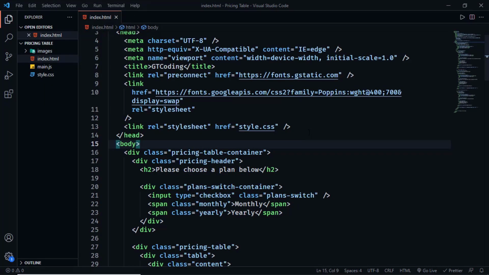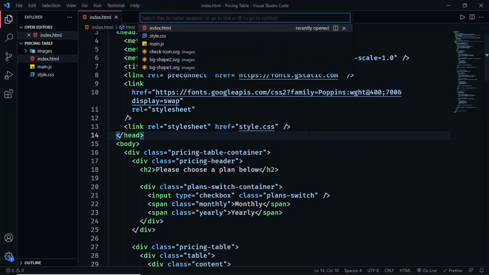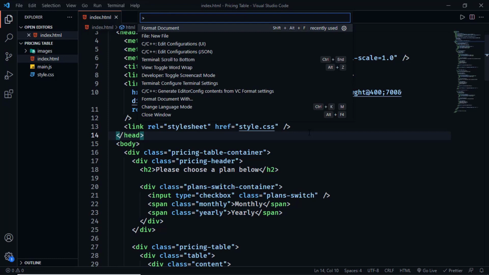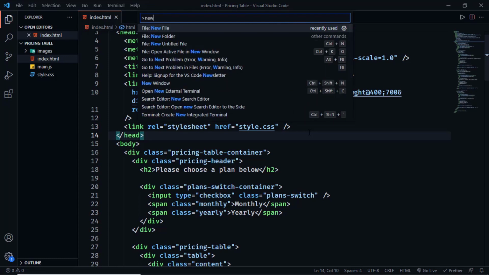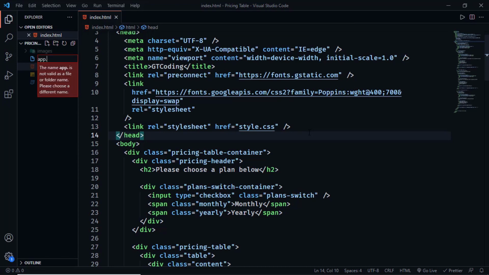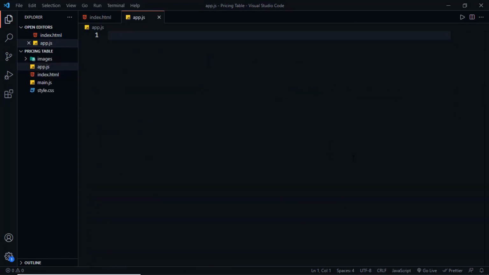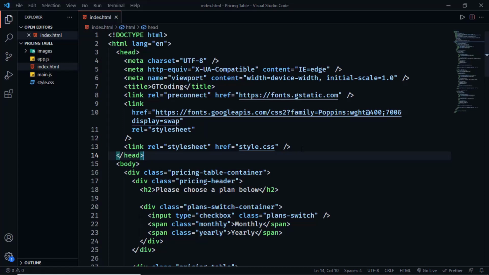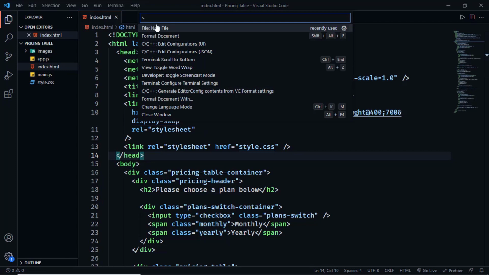Let me show you one more example. So if I want to create a new file, I'll just press Ctrl P and the greater than symbol, and I'll just type new, and we can see that the command is being displayed over here, and I'll just press enter. And here I just have to name the file. So I'll just type app.js, and here we can see the new file has been created. Now you also have a dedicated shortcut for your command palette. So you can just press Ctrl Shift P, and it brings you directly to the command palette, and you can just go ahead and use these commands.